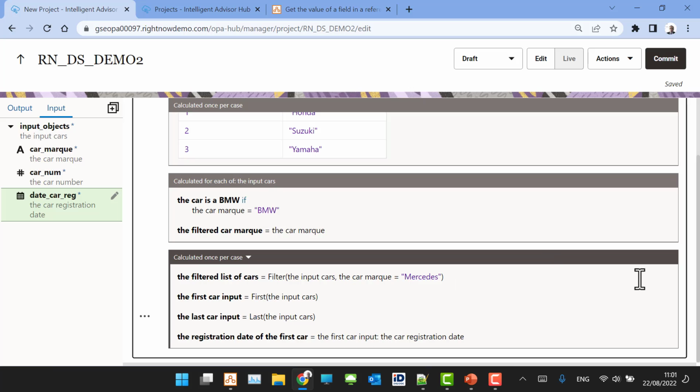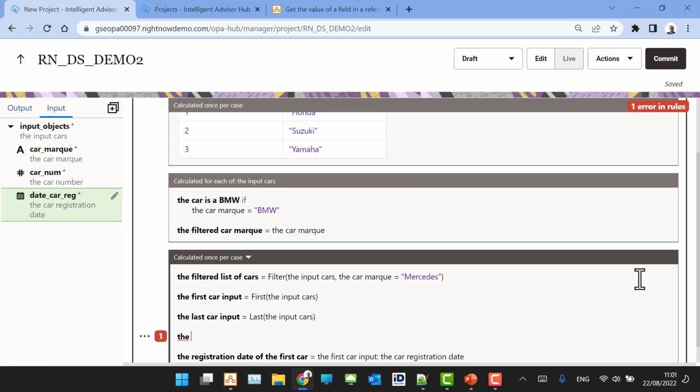I didn't mention it just now, but I'll do one more for you. The first car input filtered equals first, just so we're aware of this. The input cars, the car mark is not equal to Mercedes. So it's perfectly okay to use a condition in the first and last to create more sophisticated versions. So between first, last, and the first and last condition, you should find plenty of ways to get hold of individual rows within an object list.